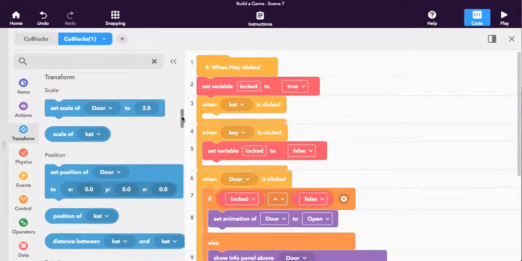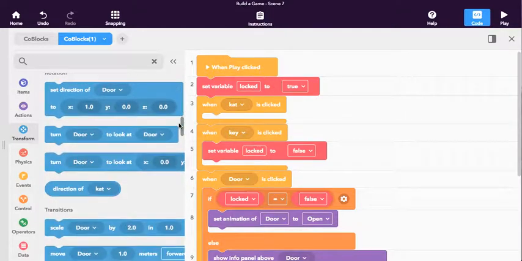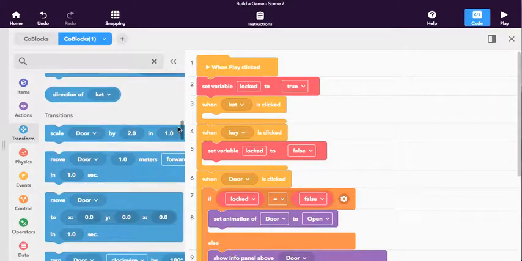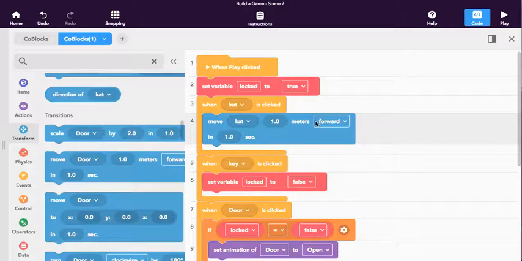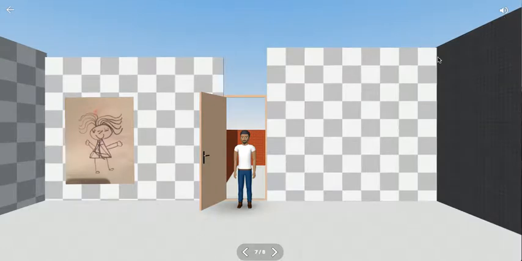I don't know, there's a bunch of different ways you can do this. I don't know, let's move the picture of cat 1 meter forward. I don't know, let's try to the right. It could be a bit tricky sometimes. So let's say 2 meters to the right. Okay, let's see if this actually is going to work. So let's just try this out.